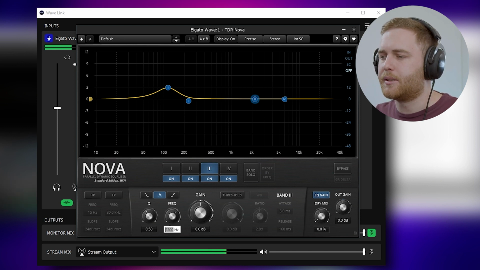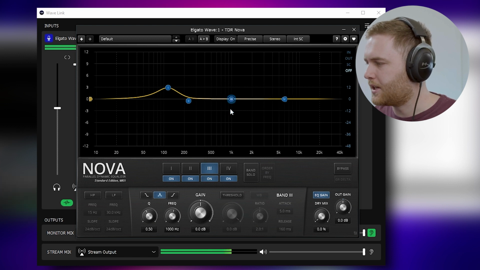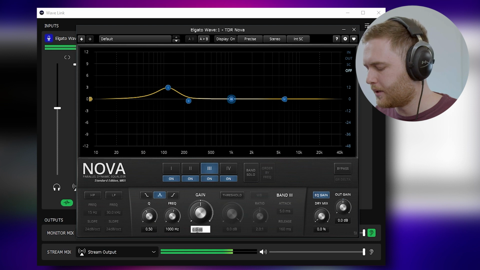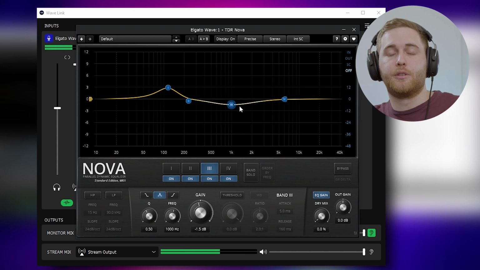I'm going to put the frequency up to, let's say 1000. So we're going to adjust the kind of mid-range here. And then we're going to reduce the gain to about -1.5. And we're just reducing some of that muddy or some of the room tone as well, or the room sounds.